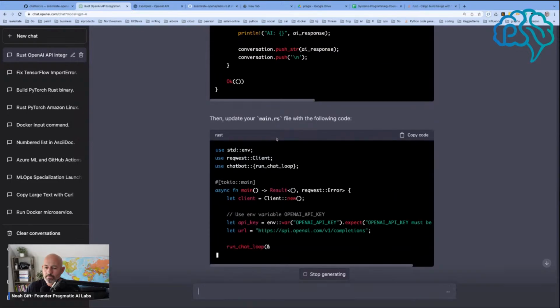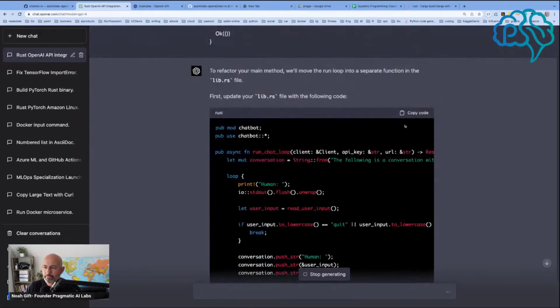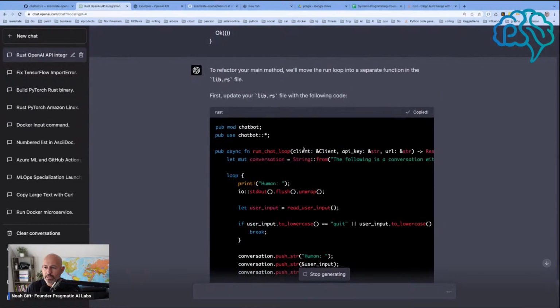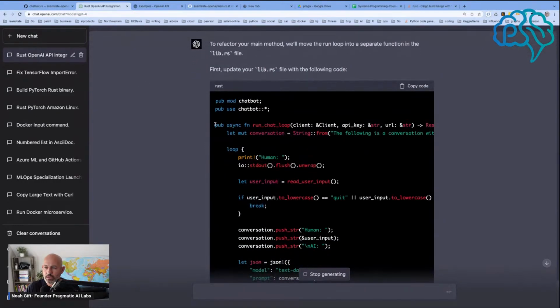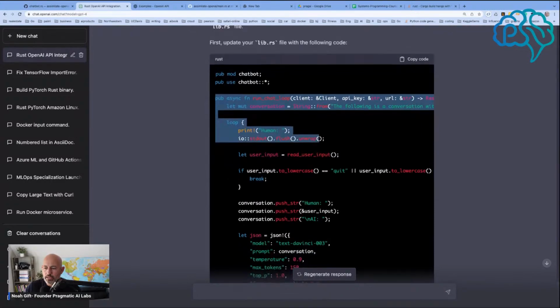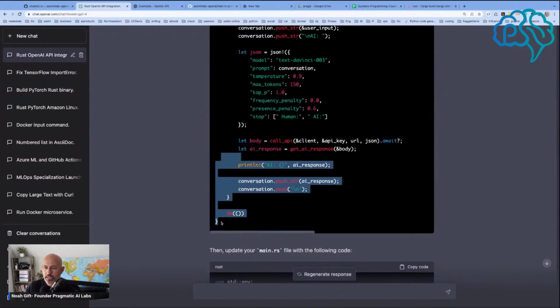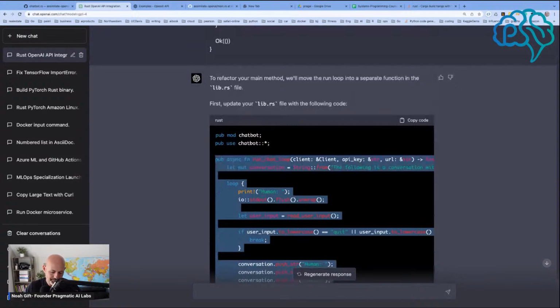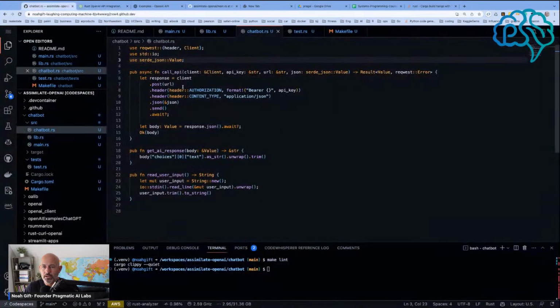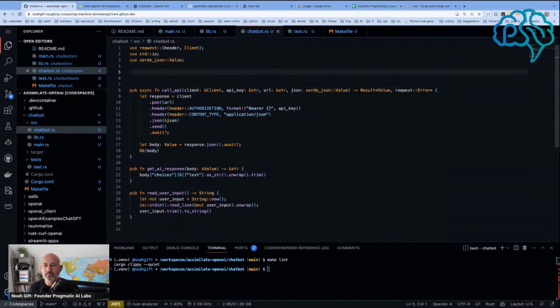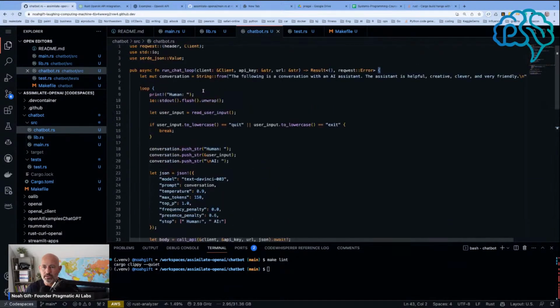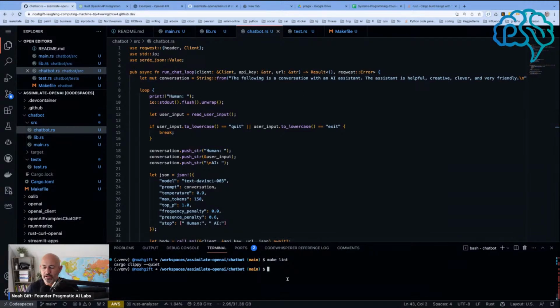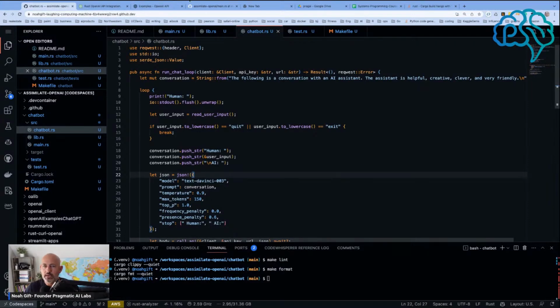Well, I'm going to have to tweak it a little. I think what I'm going to do is improvise a little bit here. I'm going to go over to chatbot and add it right here because I think this is going to be a lot cleaner. Okay, so that looks pretty good. Now, if I say make format, it should clean it up. That looks pretty good.